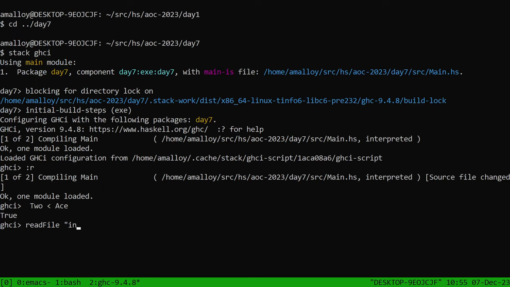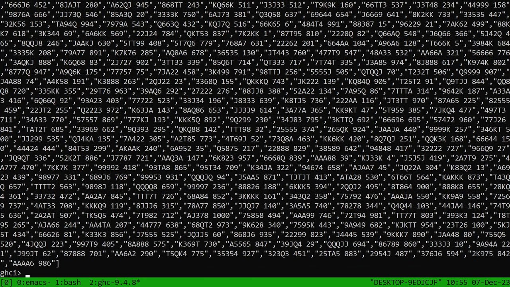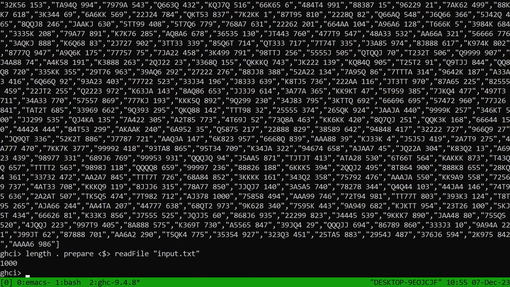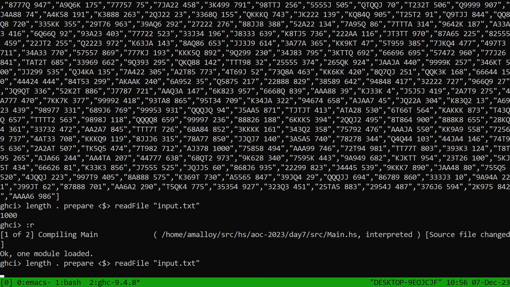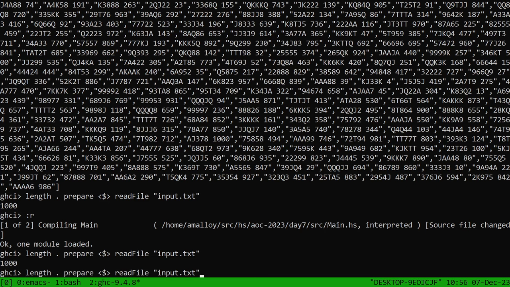Read file input.txt. Prepare that, please. All right, looks pretty good. We know there should be 1,000 elements. What do we get? 1,000. So they all parse just fine. Great. I wasn't reloading. I was like, wait a minute, it should be printing out our games, not strings. Okay, but there are still 1,000.